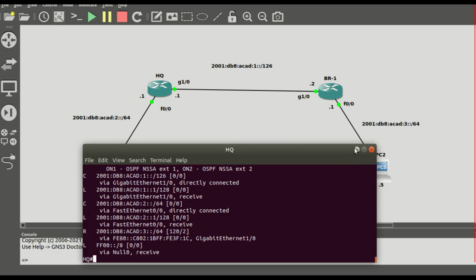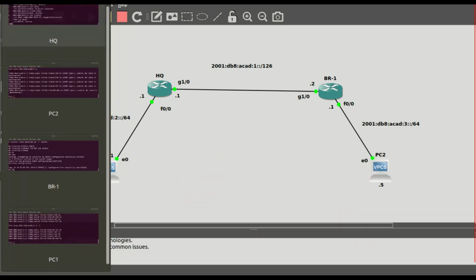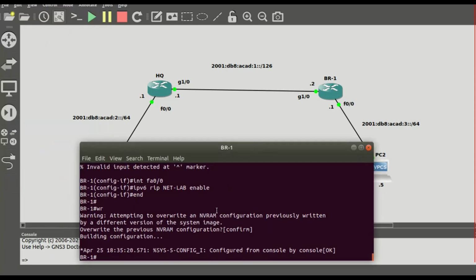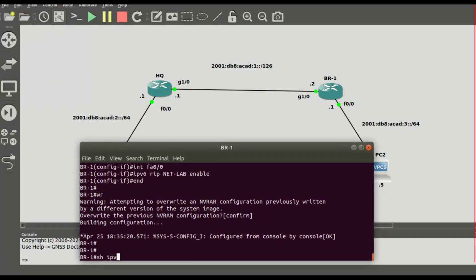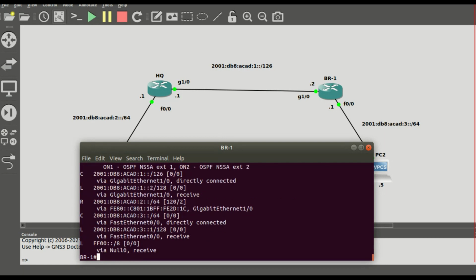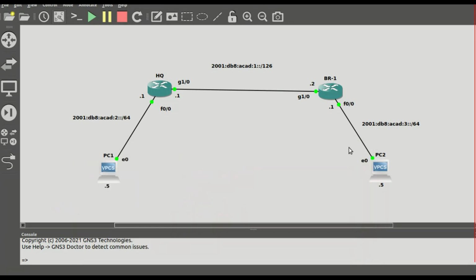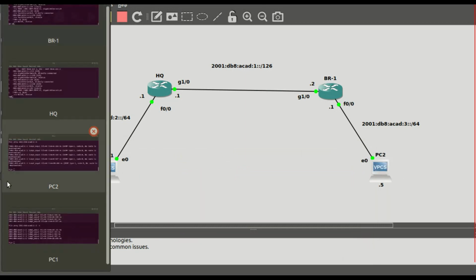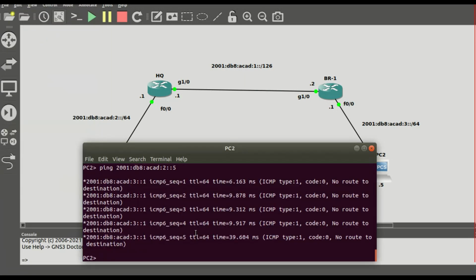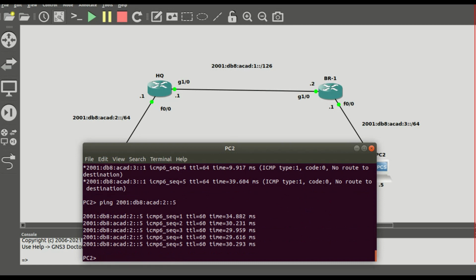So likewise, if you go to BR1, we should also see some RIP routes that have been learned. So show ipv6 route, and now we can see a RIP route is learned, that is the LAN network of HQ. So now let's go back and test that the ping that was failing from PC2 to PC1 is now succeeding. So here, note that it says that there was no route to the destination. But if you recall the same ping command, we should see a reply is going through. The ping is now successful.